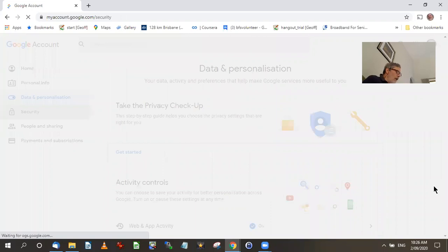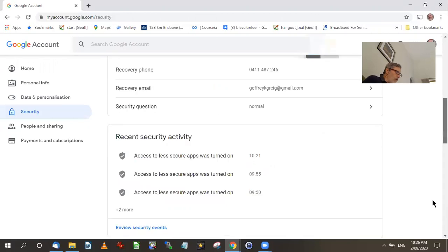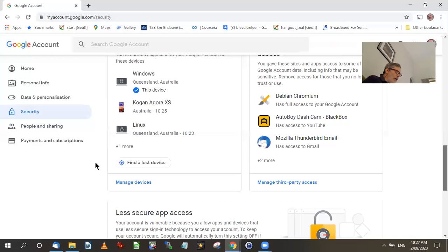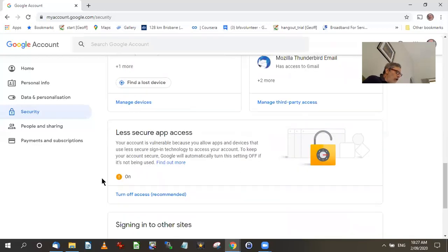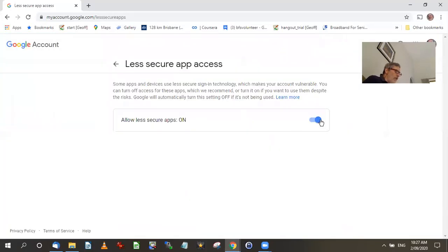And then from security, you scroll down because you won't be able to see it. You've got to scroll down to where it says less secure app access. See if it's switched on or off. If it's currently switched off, you need to switch it on. So you've got to click on here. It'll say turn on access, not recommended. So that's where you turn it on. Mine's already on, as I said. So that's the way you do it.